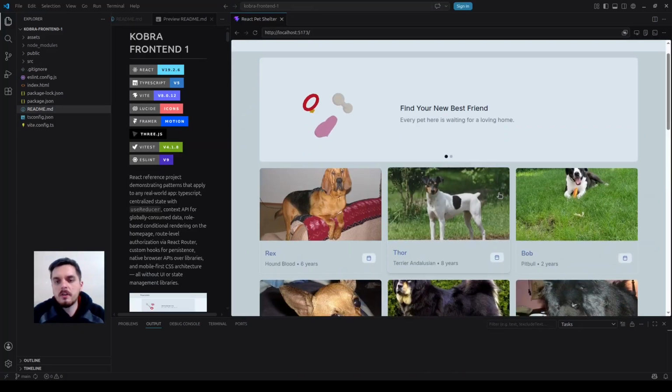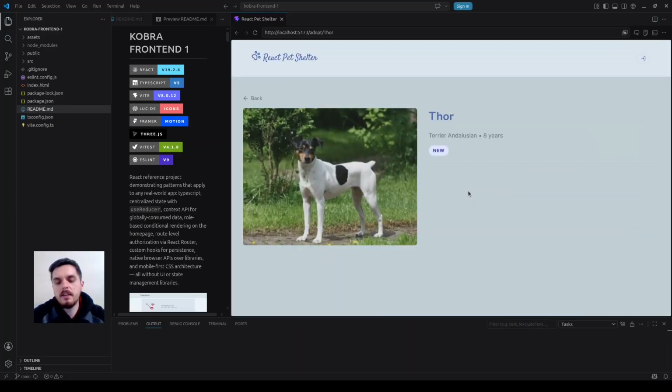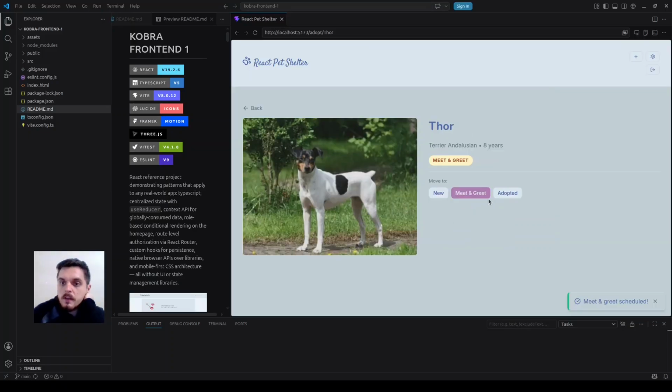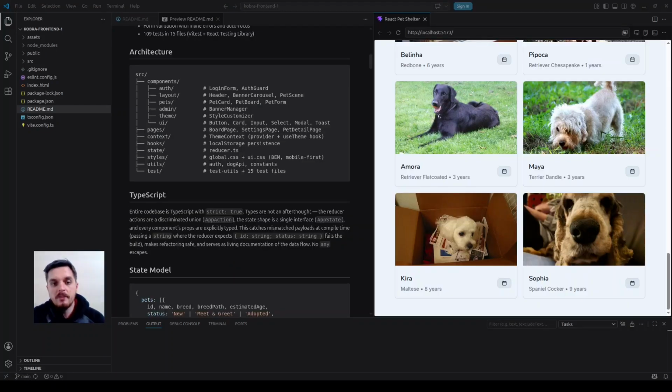One other feature of the website is that each dog has a standalone page. And if you log in, you can schedule meet and greet. If you're an admin, you can change its status. Let's dive into the architecture.